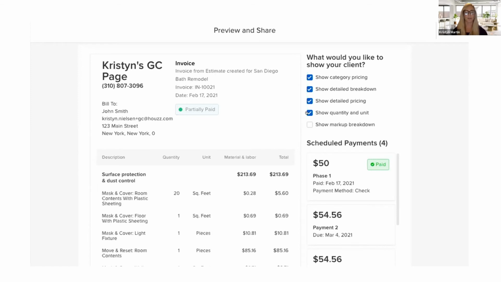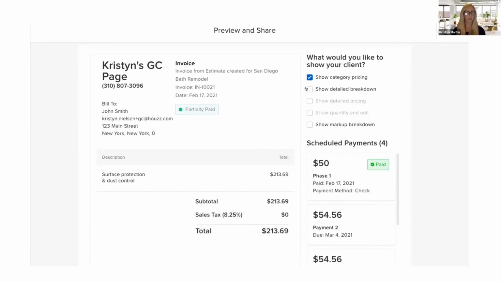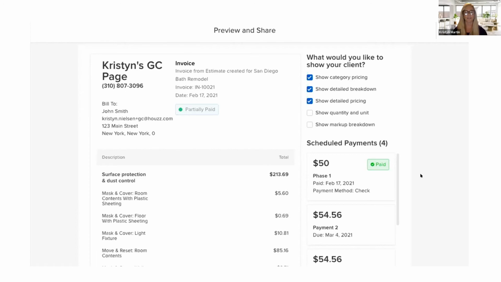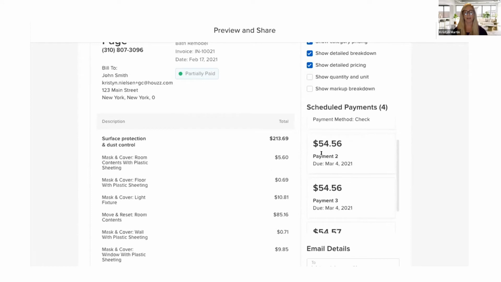So up to you what you want your client to see on the invoice. If I only wanted them to see category pricing, just keep it nice and simple, I can leave it like that, but you can always turn on more of these options. And then on the right, the client will see all the scheduled payments. So they'll see that first payment for $50 has already been paid, and they'll see the due date for all of the other installments.